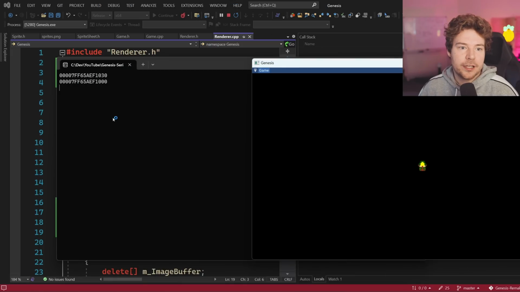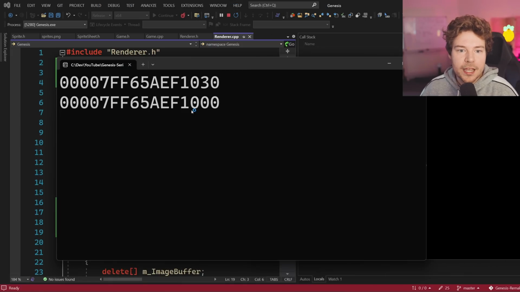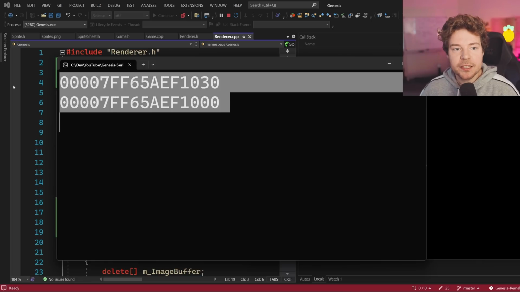Okay, our game is running. And what do you know? We have two different memory addresses. Now, they're pretty much side by side in memory. Not quite, but close. But they are obviously different.